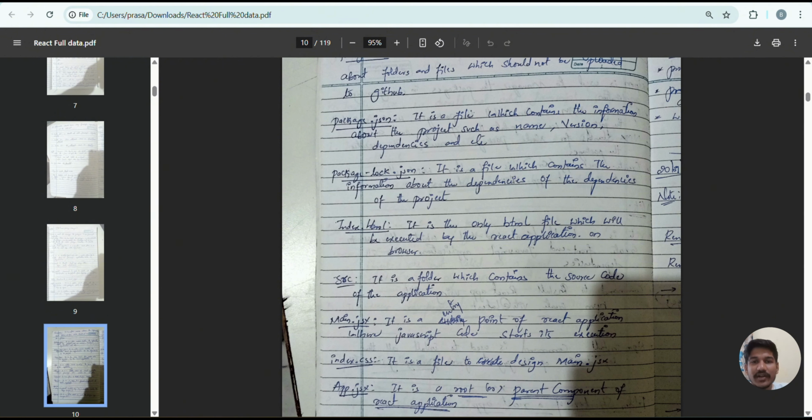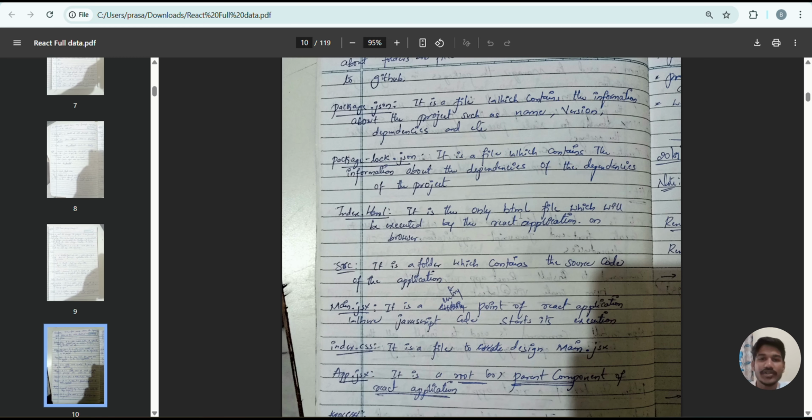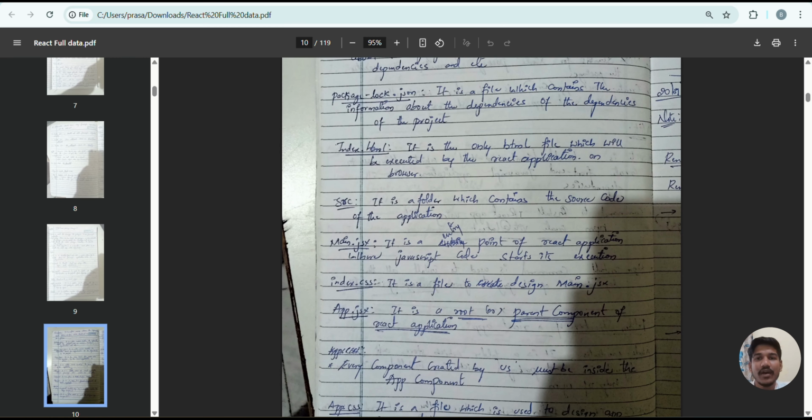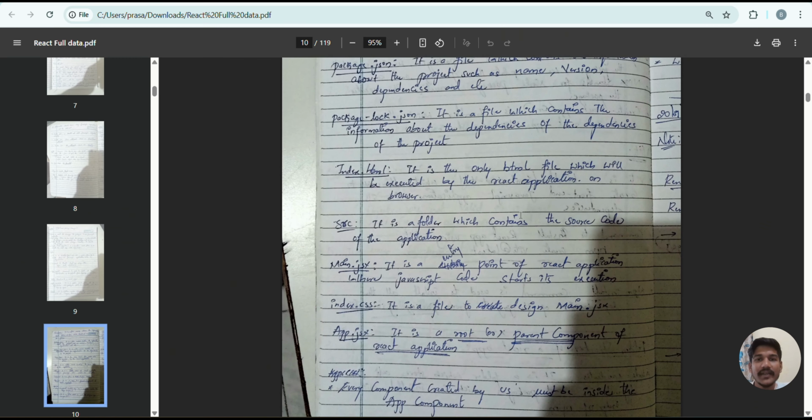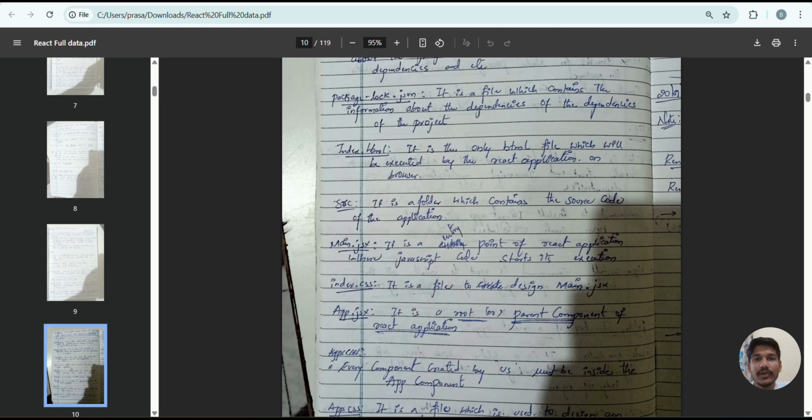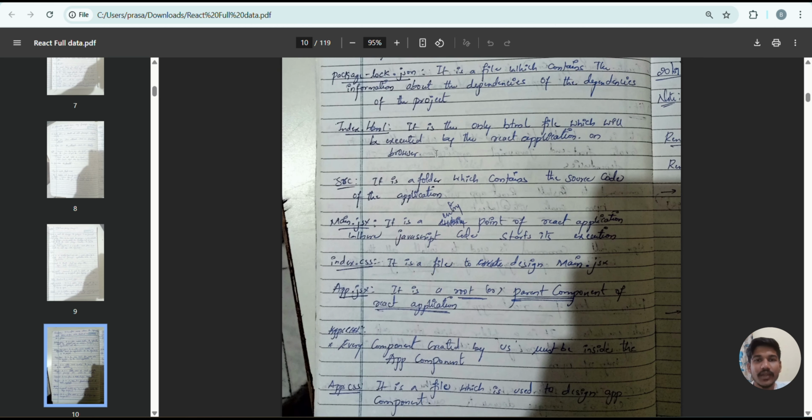See here, you can read this file. It is a file which contains the information about the dependencies of the project. You got to know what I mean to say, or you can read this one. You will get to know how it works and what the ways are.